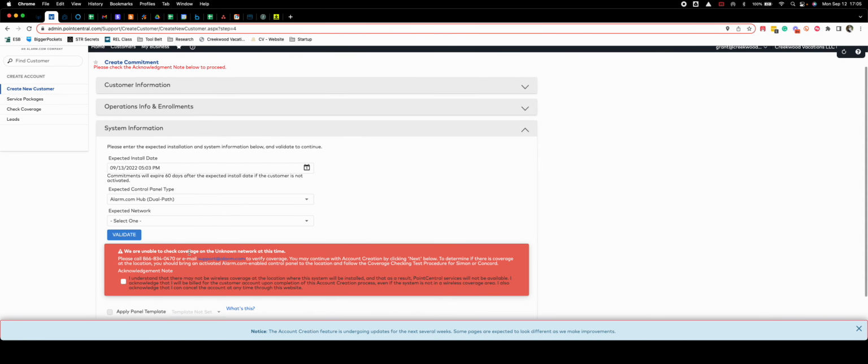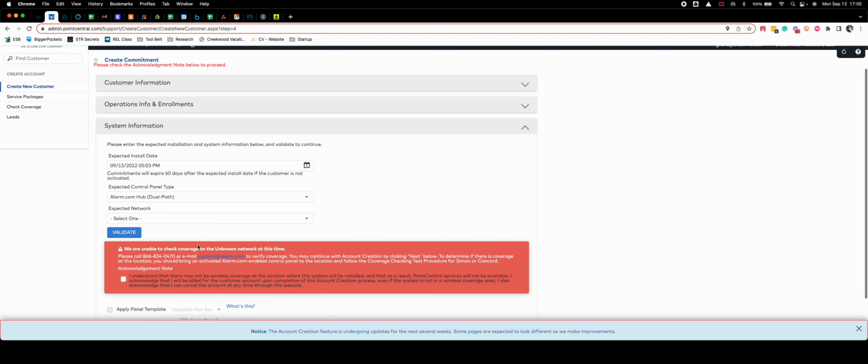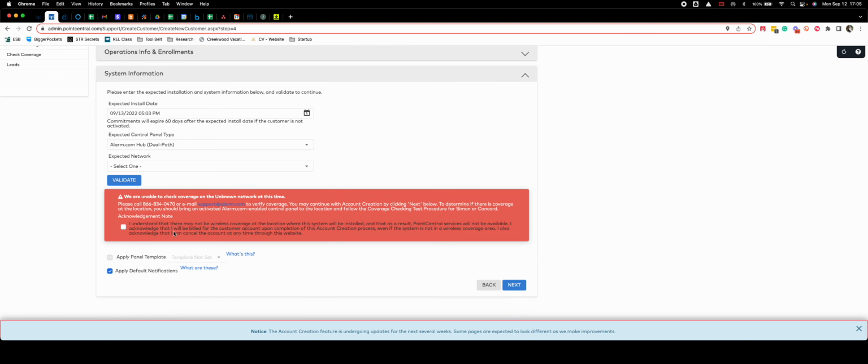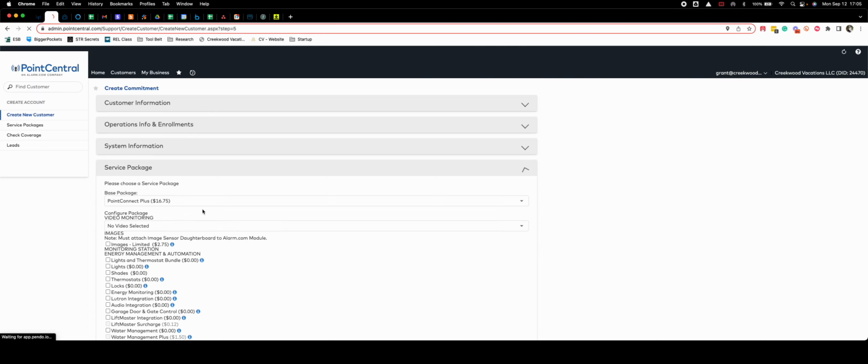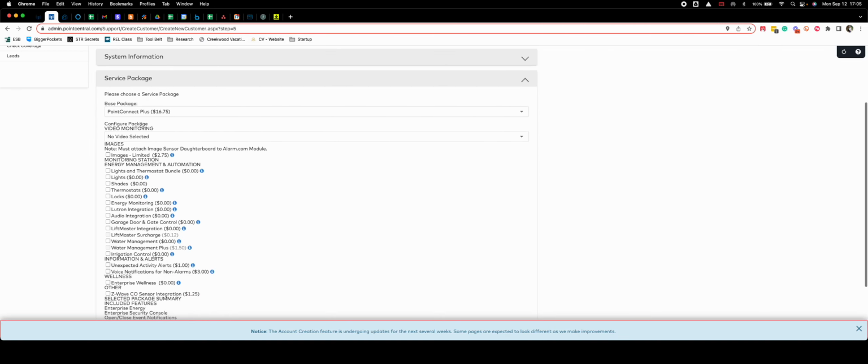Oops. What is this asking? Oh. I understand that there will be wireless, yes. That is because I didn't select an expected network. If I select one of those, it'll check the cell service that the hubs run off of in the address that I put.